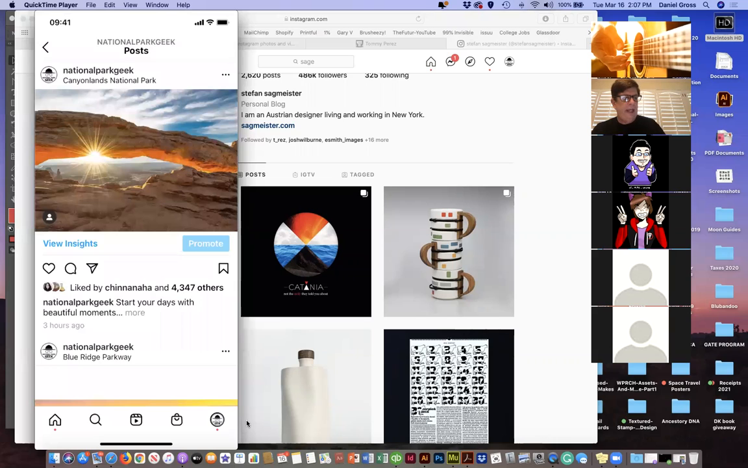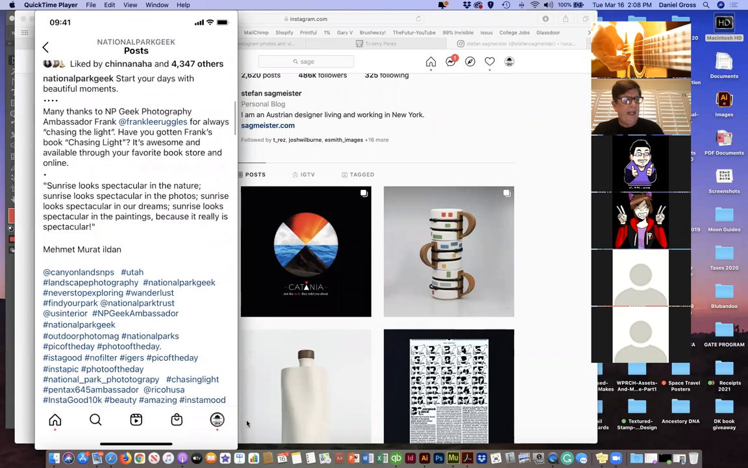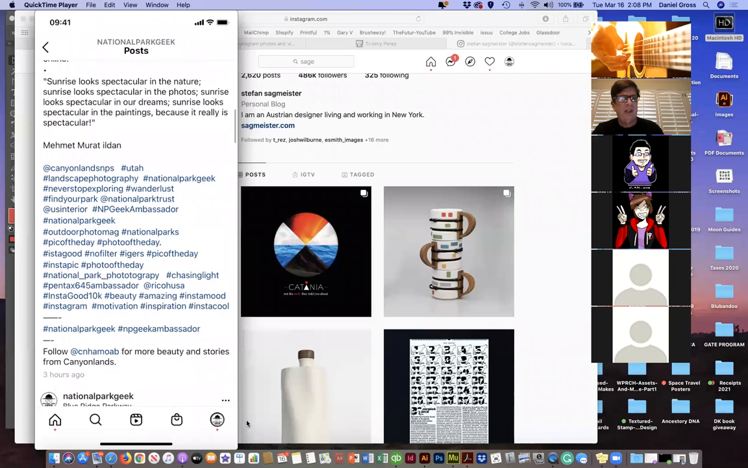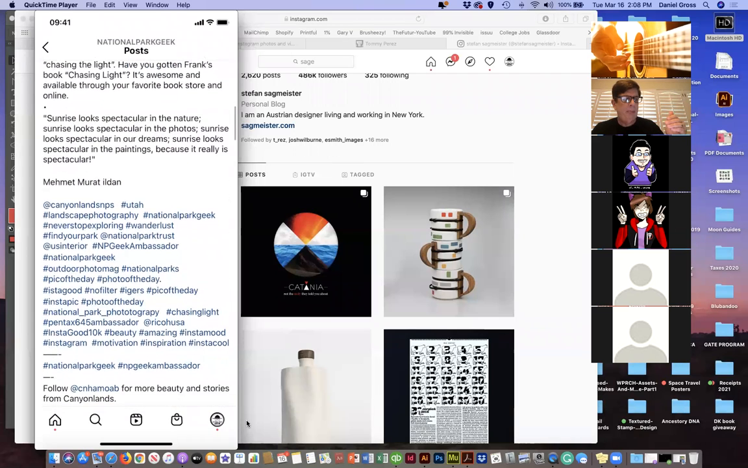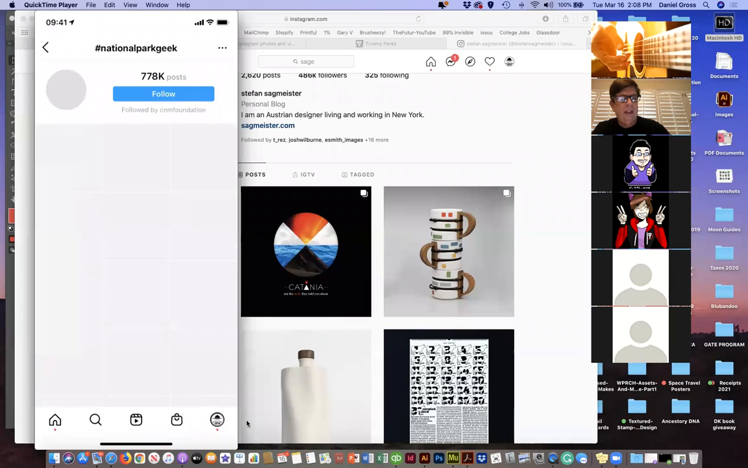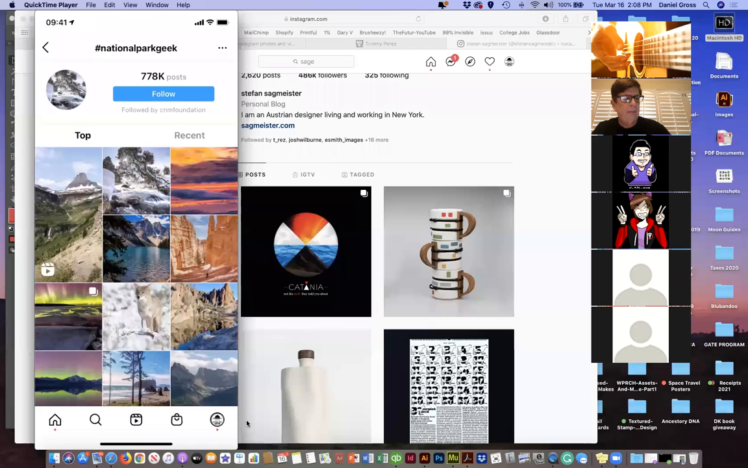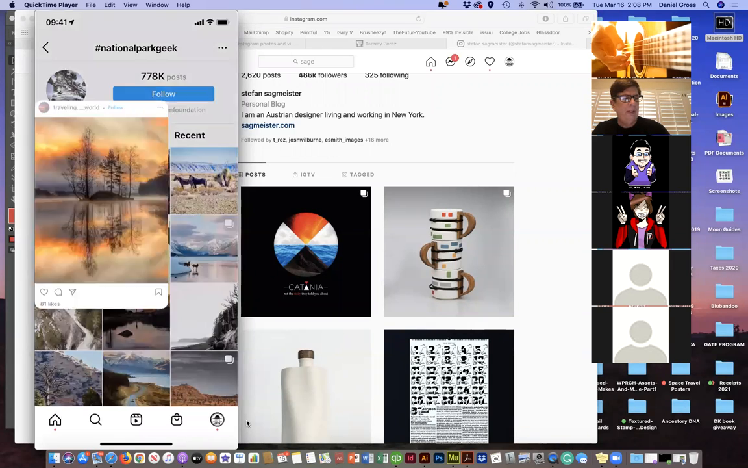So as you see here, it's not showing you everything, but if I unclick, there's more that's written, and then I have a series of hashtags and such below. Okay, so don't worry about making them separate, but you want to get the hashtags in. That's how people find you. So if I do National Park Geek hashtag, there's 778,000 times people have tagged it. Now again, some of them are mine, of course, but this is how I get what I'm going to post for today.